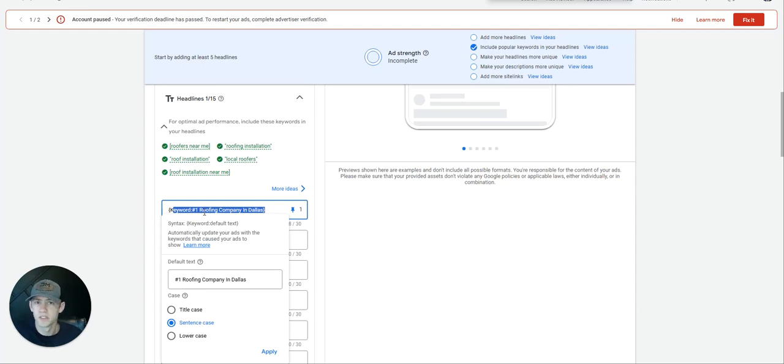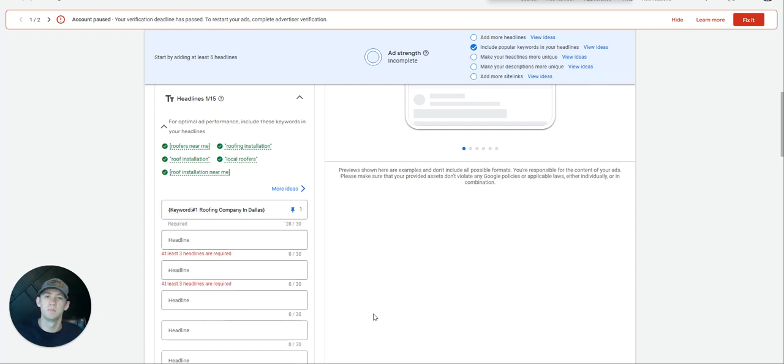However, if somebody searches a different keyword, like they look up roofing replacement company, I know Austin is far away from Dallas, but say they look up roofing company in Austin, this will actually dynamically swap for roofing company in Austin. It will not have the #1 if they don't search that. It'll just have the keyword that they search. So that's very powerful in being relevant to what they're searching, which is very, very important.